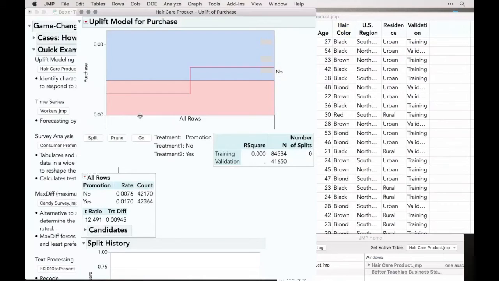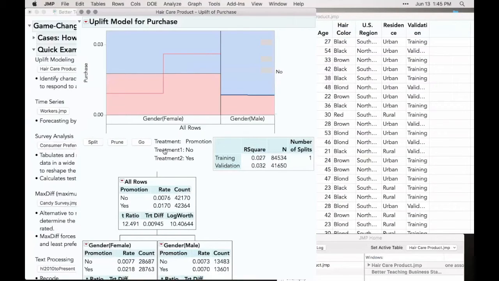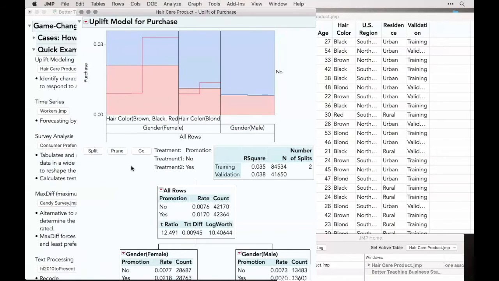This is very similar to partitioning. It is some kind of partitioning. And here I can split, and we are looking for the highest differences. And here we see a difference, the highest difference for the gender female, not for male here. This is really flat. So this means send your promotions to female customers. The next step tells us, okay, again, the highest difference is for the hair color brown, black, and red.